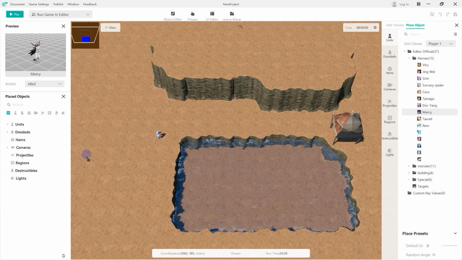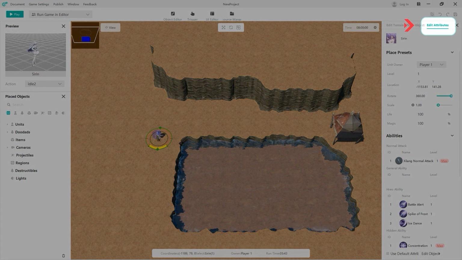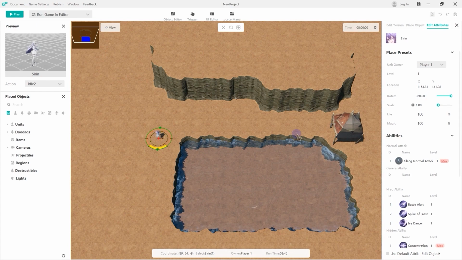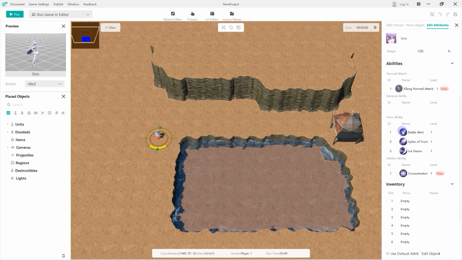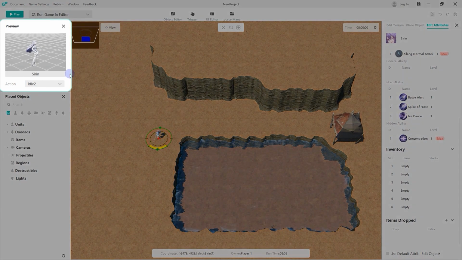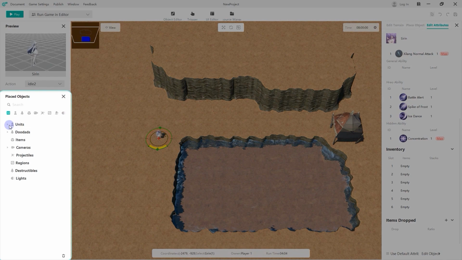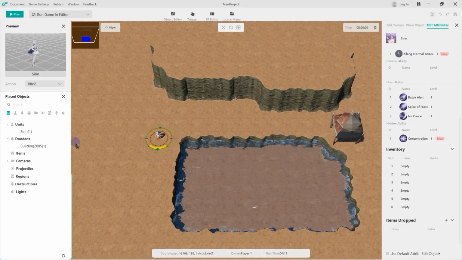When selecting an object that we place on a map, the Edit Attributes column will appear on the right side. Scroll down and you'll see what attributes can be changed here. The left toolbar displays the preview of objects. In placed objects, all elements of the current map are presented in a folder-like format.